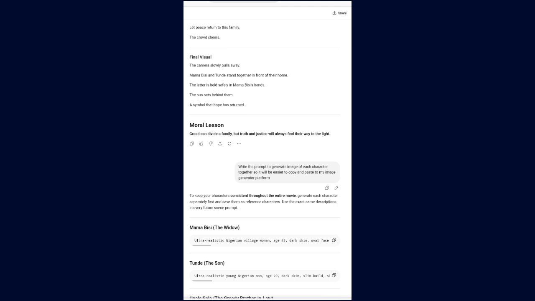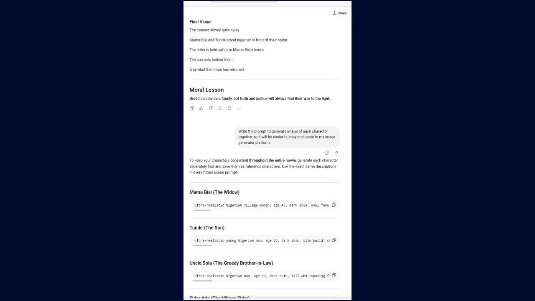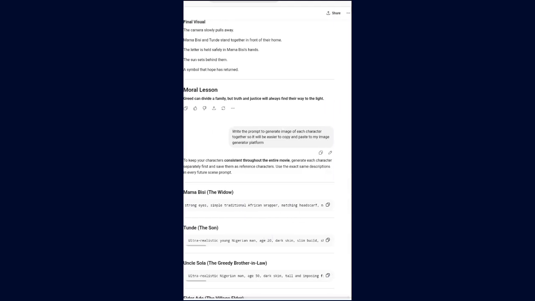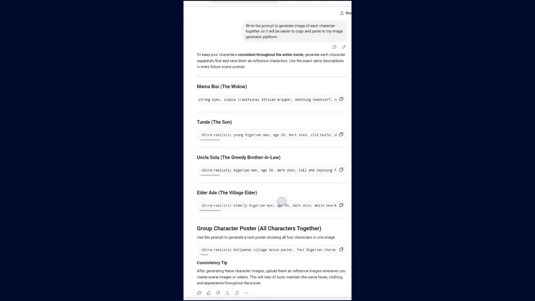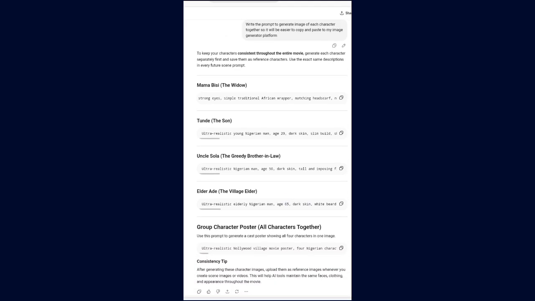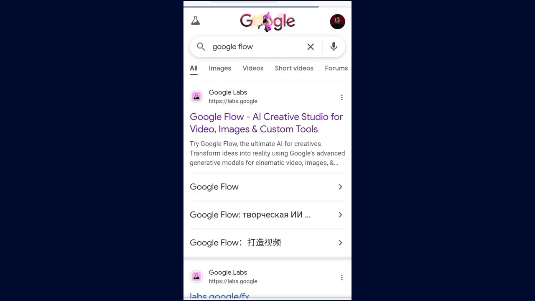I want to generate my images, but because of how ChatGPT gave me the prompts, I have to tell it to write the prompts in a way that I can easily copy and paste into my image generator. It has to write all the prompts that I can use to generate all the 4 characters. It also gave me the prompt that I can use to generate the poster for the movie. So what I'm going to do now is copy each of those prompts. Then I'll head over to Nano Banana. I'm going to use Nano Banana to generate my images and scenes. So I'll copy it and head over to Google Flow. I'll be using Nano Banana inside Google Flow.